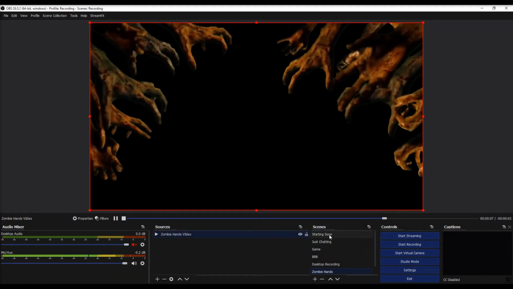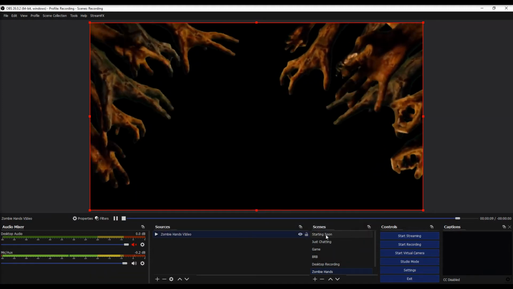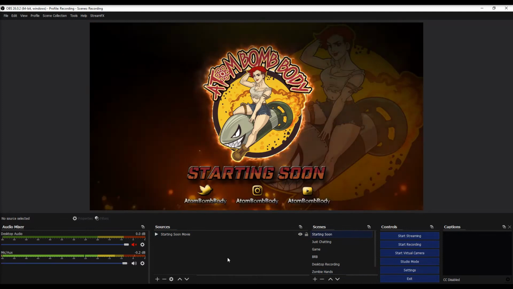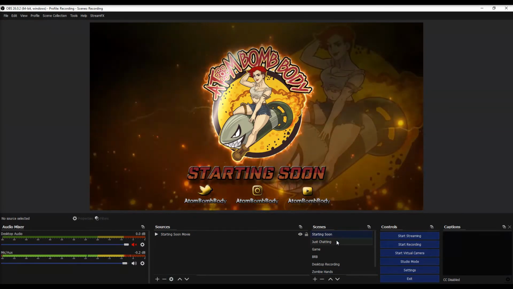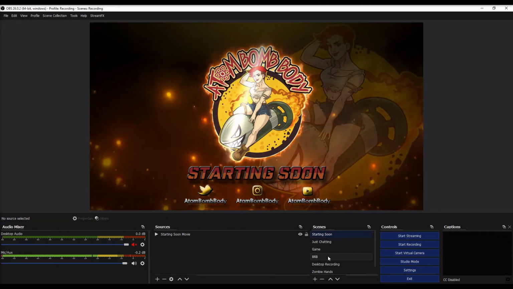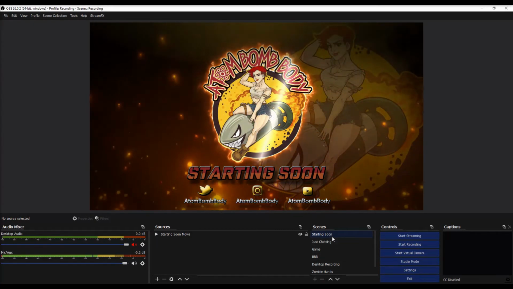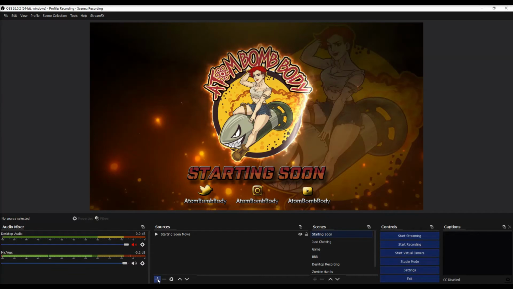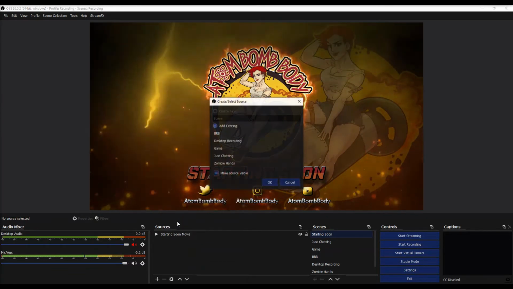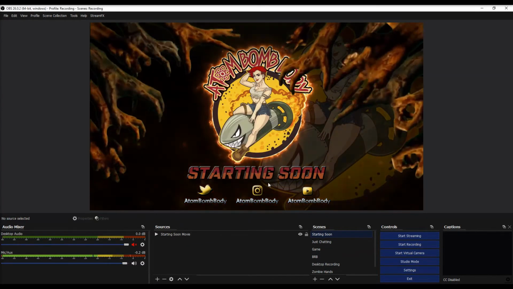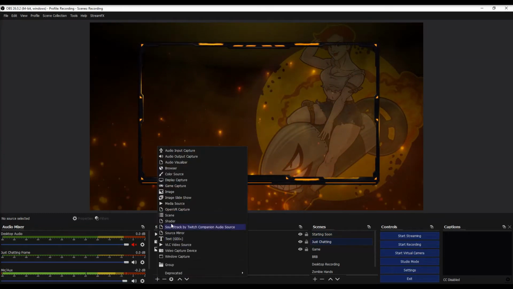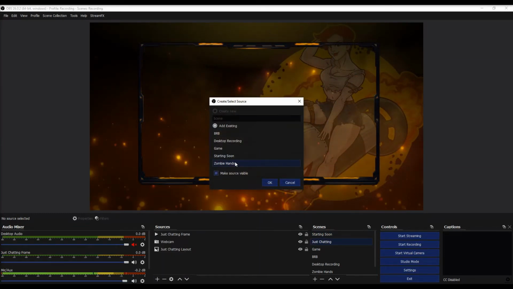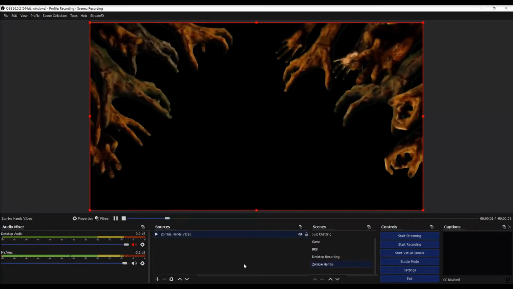Now what you're going to want to do is add this scene into all of the other scenes that you want this to be able to work in. So I want to have this set so that if someone cheers in my starting soon, just chatting, game, or be right back screen, the zombie hands will appear in any of them. So I'm going to add scene, and we're going to add zombie hands, and then we're going to hide it at default, and I'm going to do that for all of the other scenes. If you want to add a separate audio track to this, you can do that as well.